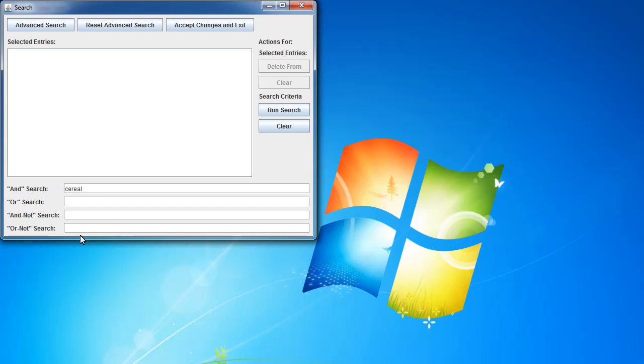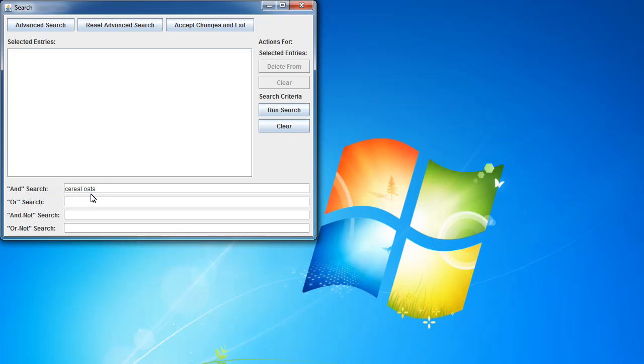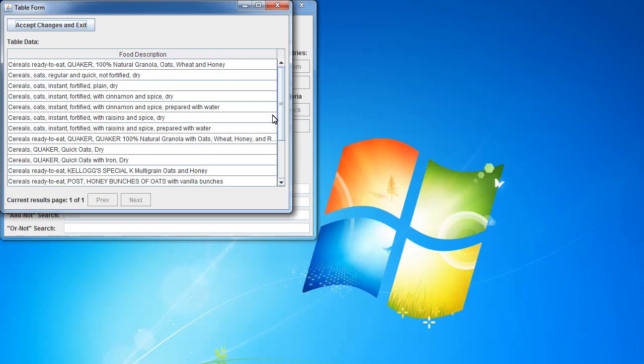So if I were to say cereal, oats, and I were to search, given the USDA's current food list, what you'll notice is I get a lot. Let's say, for example, I was not interested in microwavable. So I can close this and put not micro. I could put the whole thing, but I really don't want to. And what you'll notice is in this selection now, I don't have the word microwave.